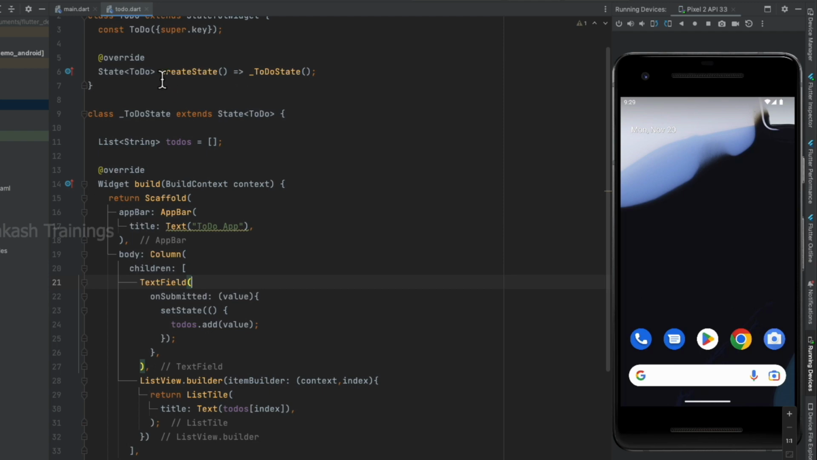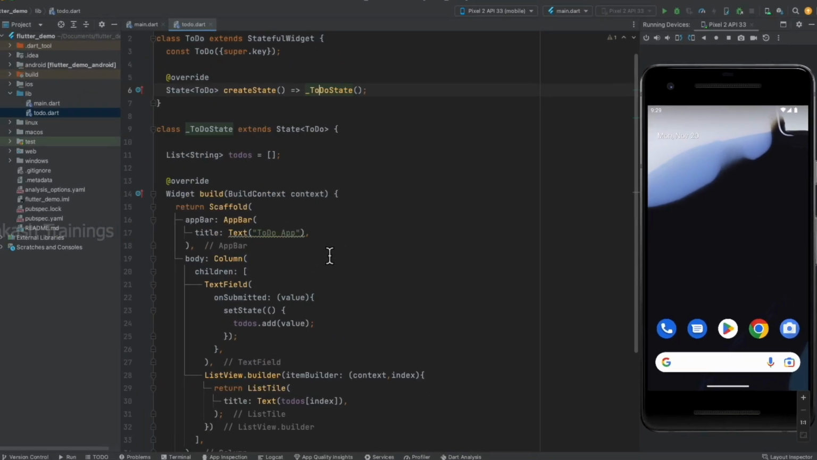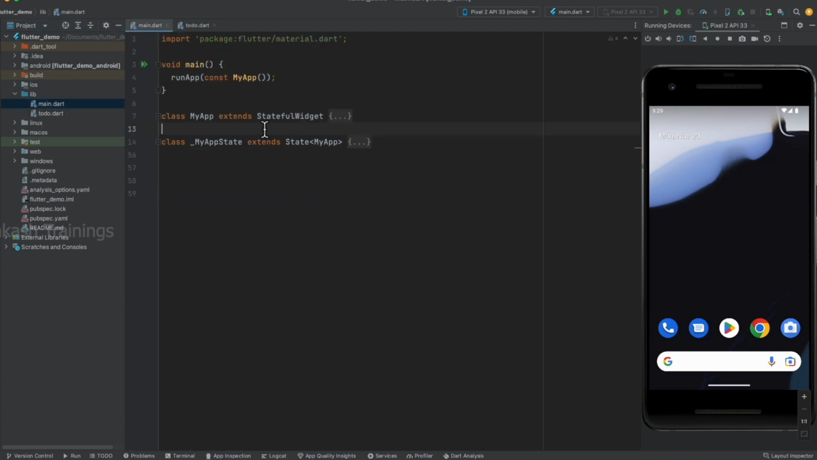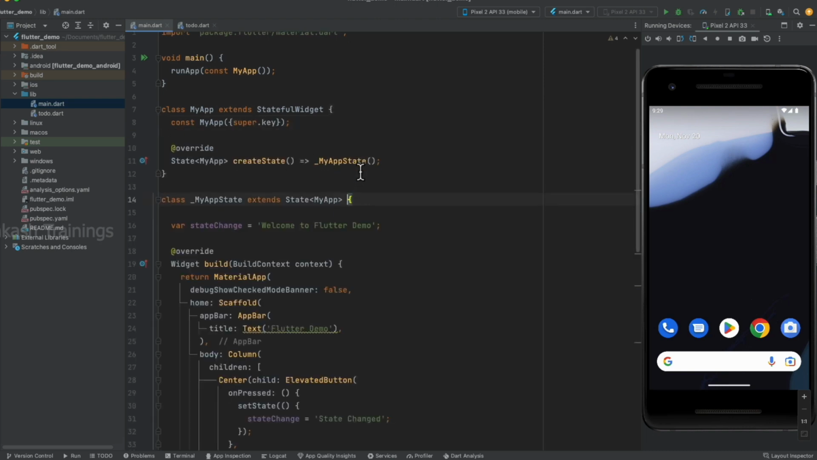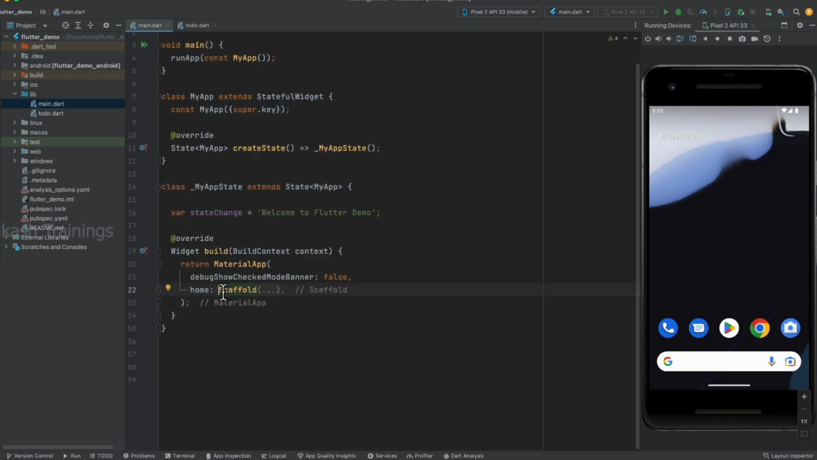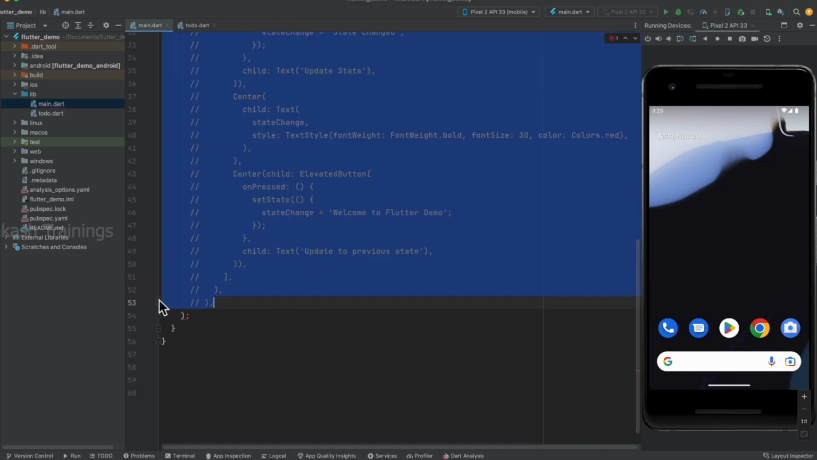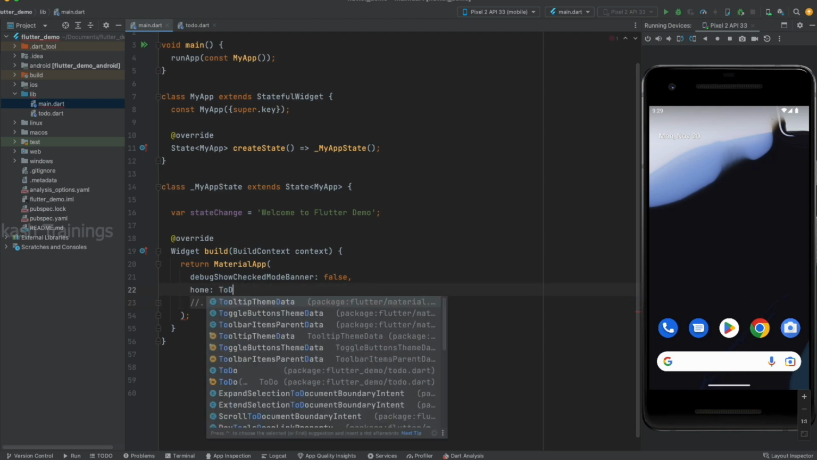And in this we have completed the to-do, and we need to call this to-do in the main method. Earlier we have called the main method, and in the main method there is runApp. In that runApp we have called the Scaffold here. Instead of the Scaffold I will comment this out, and I wanted to show the to-do app. So to-do, yeah, here I am calling the to-do.